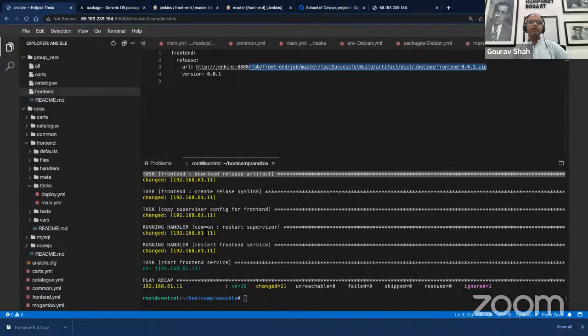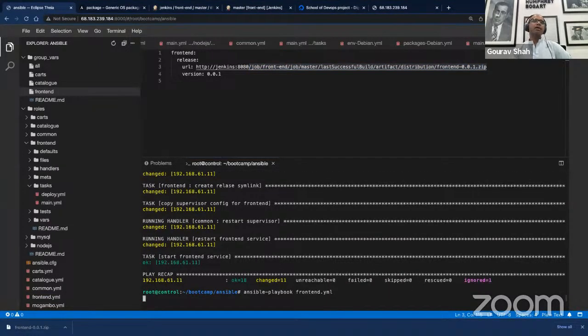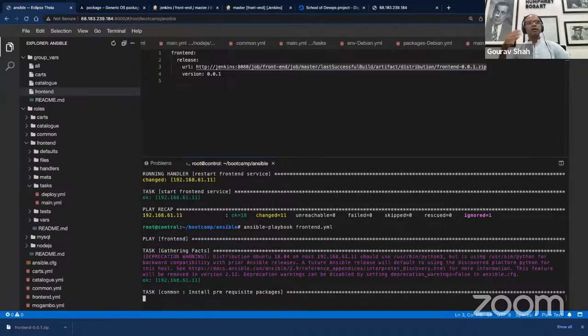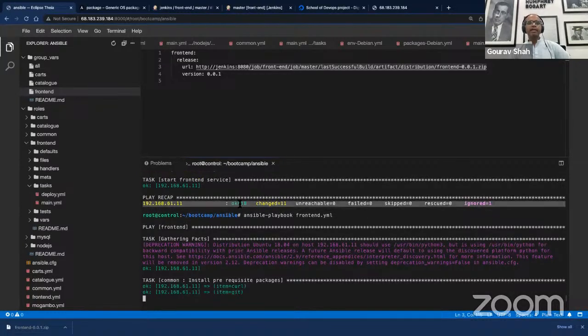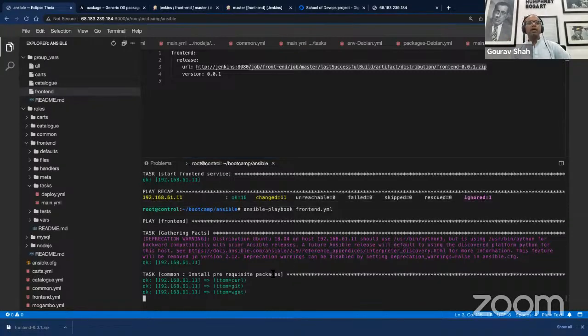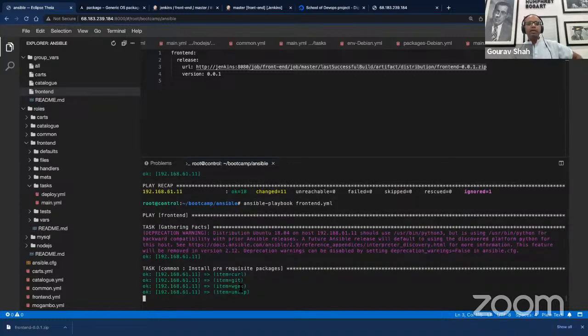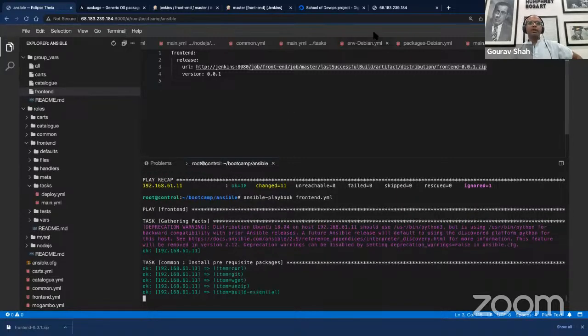So the front end configuration has gone through. If I apply it one more time, it's just going to show me everything has been done. Last time it showed me that there were 11 tasks which changed, 18 were unchanged, 1 was ignored. And now if you look at the run right now, it'll say almost everything is just done. It'll say okay for everything.